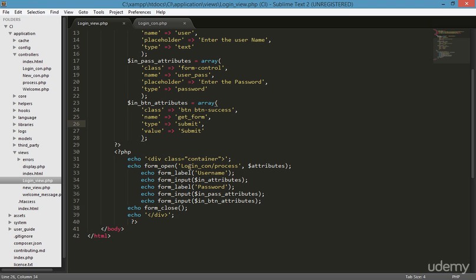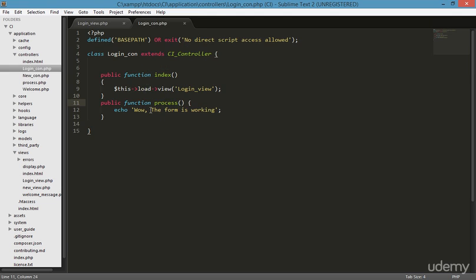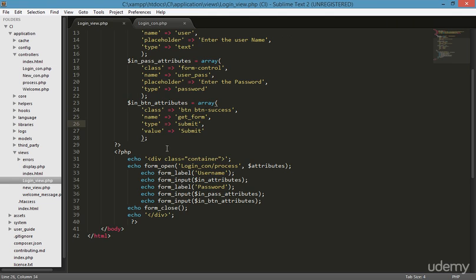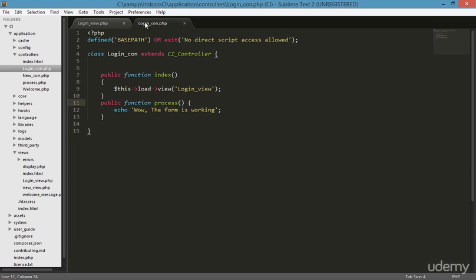So what more do I need? I just need to go to the login controller, or the login view. We just need to receive the data from this page inside the login controller. So I'm removing this and simply echoing the things.